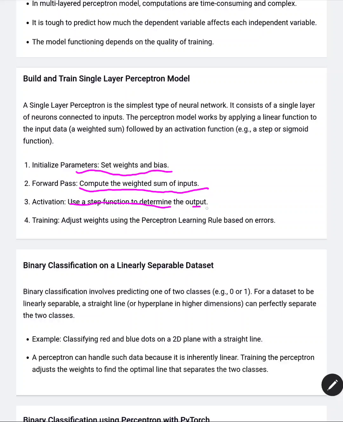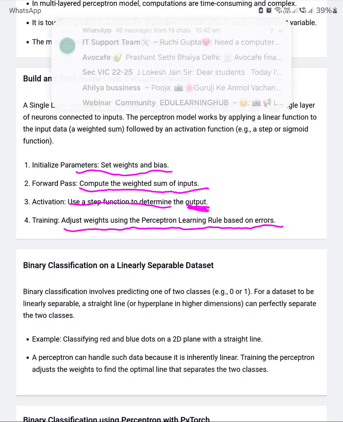We use a step function, and after that, whatever output we get, we compare that output with the actual output. If it is not the same, then we have to adjust the weights using the perceptron training rule based on errors. And then again we calculate sigma wi xi, and then again we check the output. If it is closer to the expected output, that means we are moving closer to the goal. And we will keep on making those changes in the perceptron. Okay.